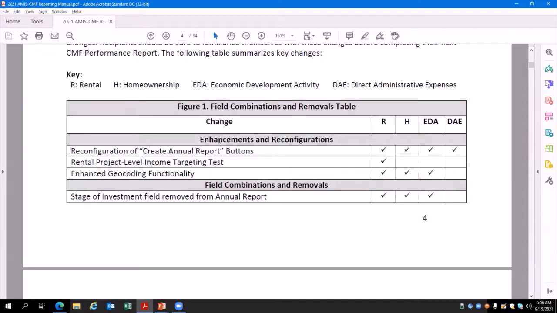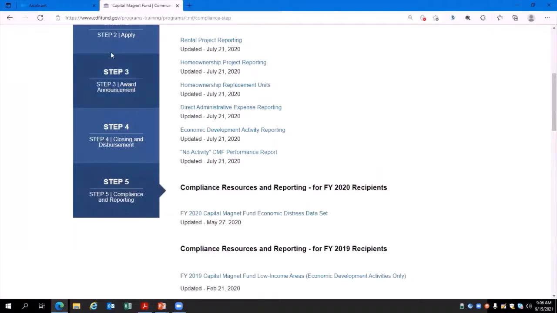So we'll start off here with the first grouping of changes, enhancements and reconfigurations. Applicable to all record types, the Create New Annual Report button had some changes in how it operates when annual reports are created for projects. For rental project types, the rental project level income targeting test was reconfigured, so there are changes to where you will find that test for rental projects. And for rental, homeownership and EDA, there have been some enhancements to geocoding functionality. So let's start off by reviewing those three enhancements and reconfigurations.